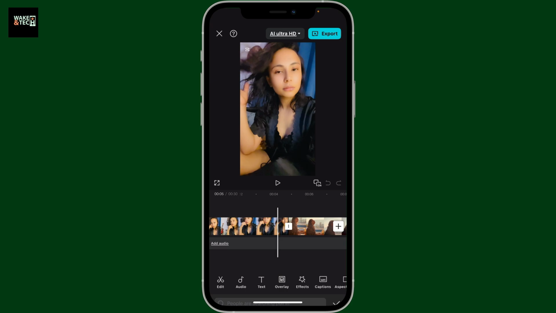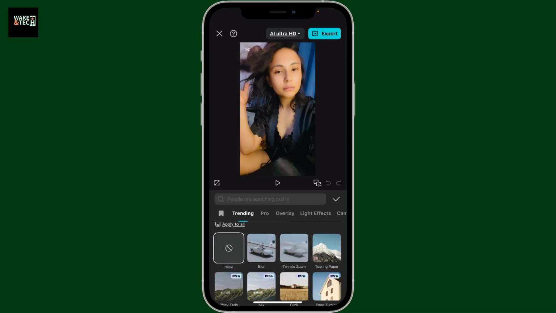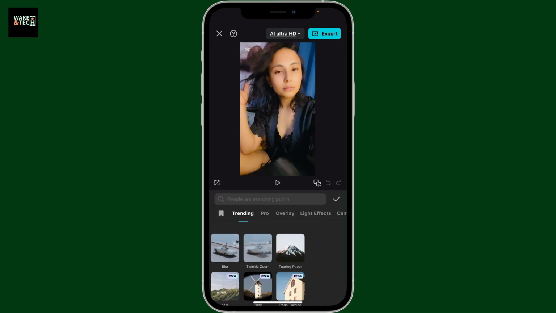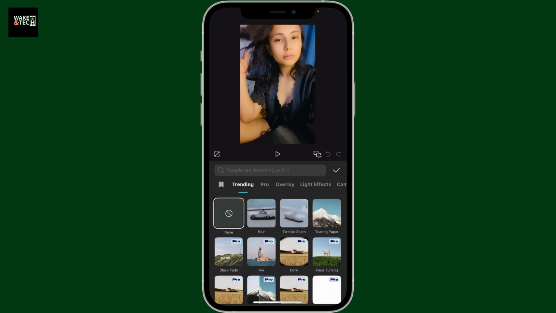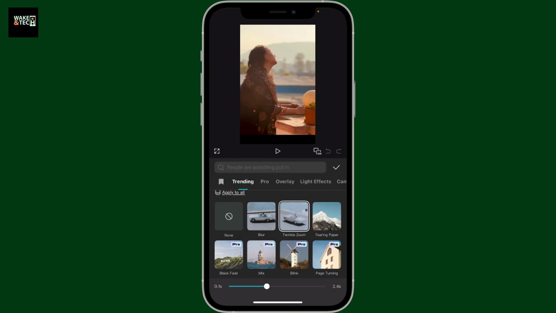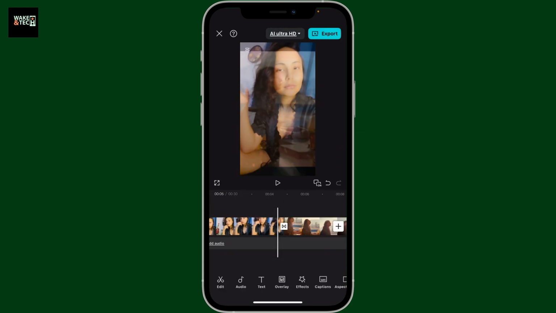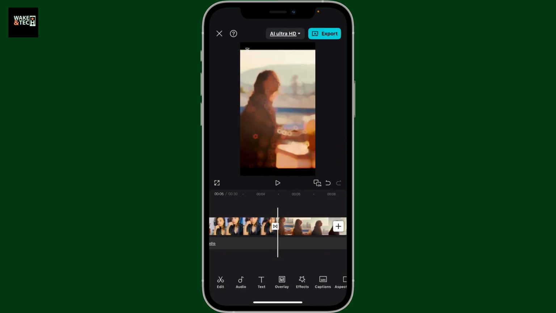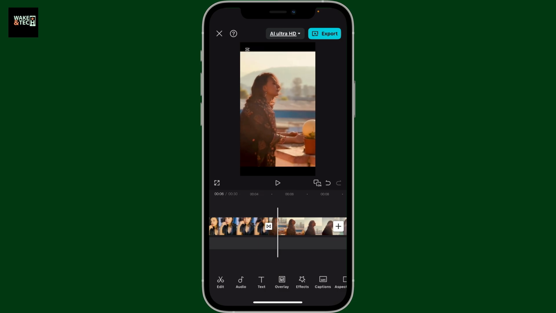Simply tap on that white box, and from the transition option, swipe through the available transitions and then tap on one of the transitions you'd like to use for the video clip. After selecting the transition, you can tap on the tick mark. And as you can see, you have now added a transition between clips on the video.